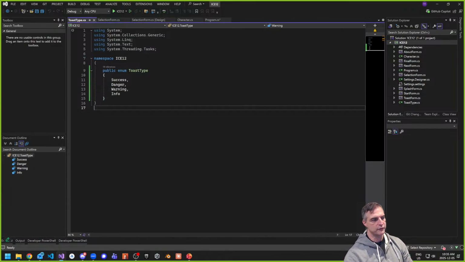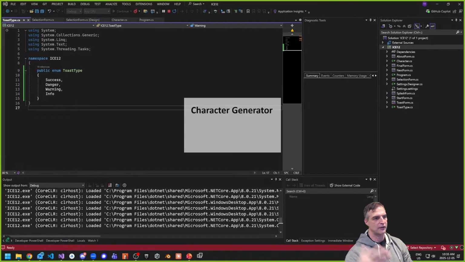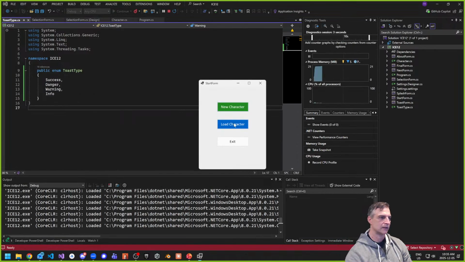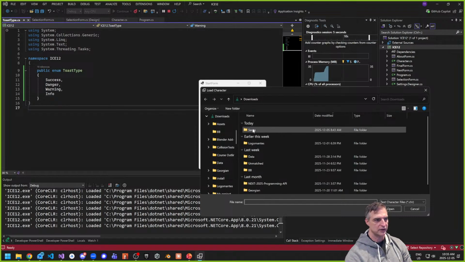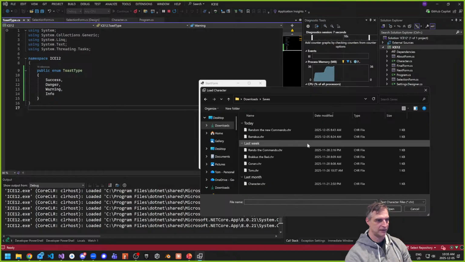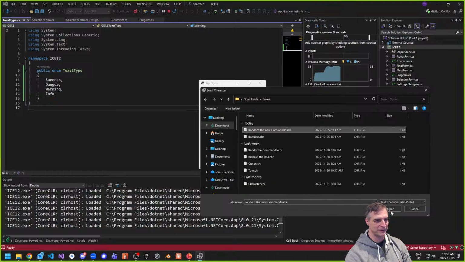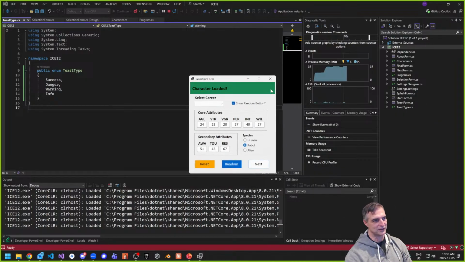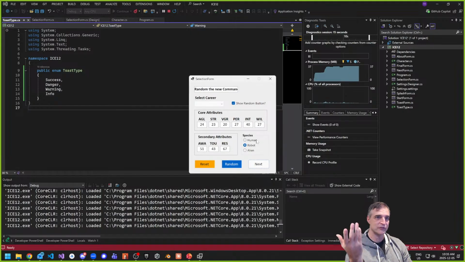So whenever we move things like this, I want you to test. All these things require a test. So let's see if toast type still works. If I press play, as an example, does it crap out somehow? If I load something, let's say, for example, I load Rando the Commando again, right? There we go. I load it up, look, there's my toast, it worked. So we know that when I moved it over, it didn't break anything, right?